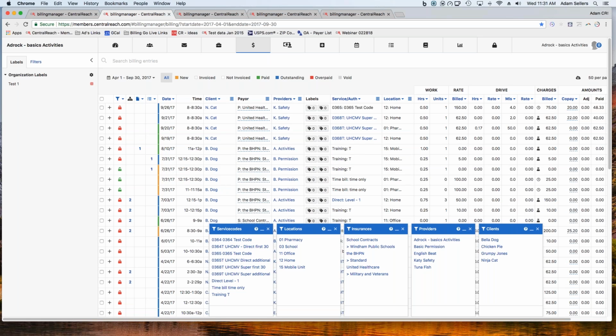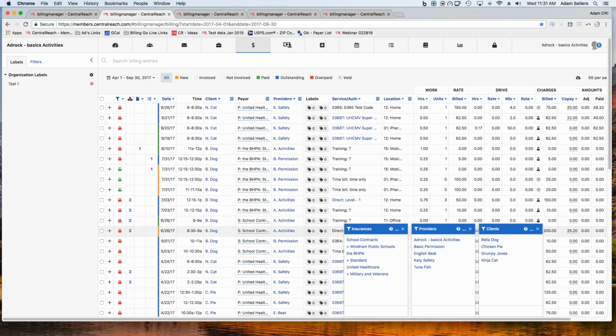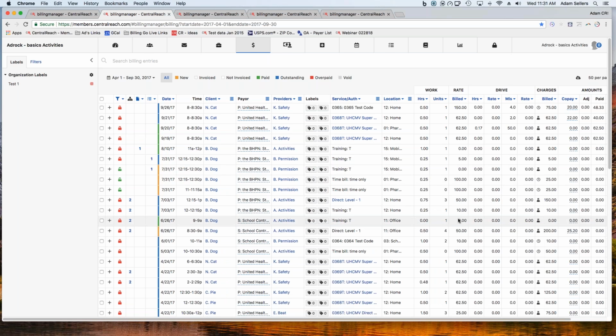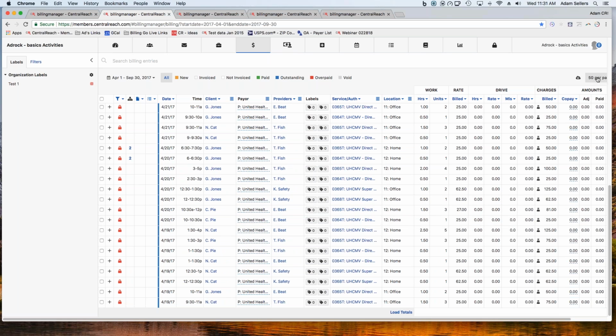Couple other things about the screen just at first glance is, don't forget, when we come down here, there is a load totals function. It's way at the bottom of the screen. We always do default this screen to 50 items per page to keep the browsers moving quickly. You can load up to 500 at a time. It just takes longer to resolve those. That's why we don't do it by default.